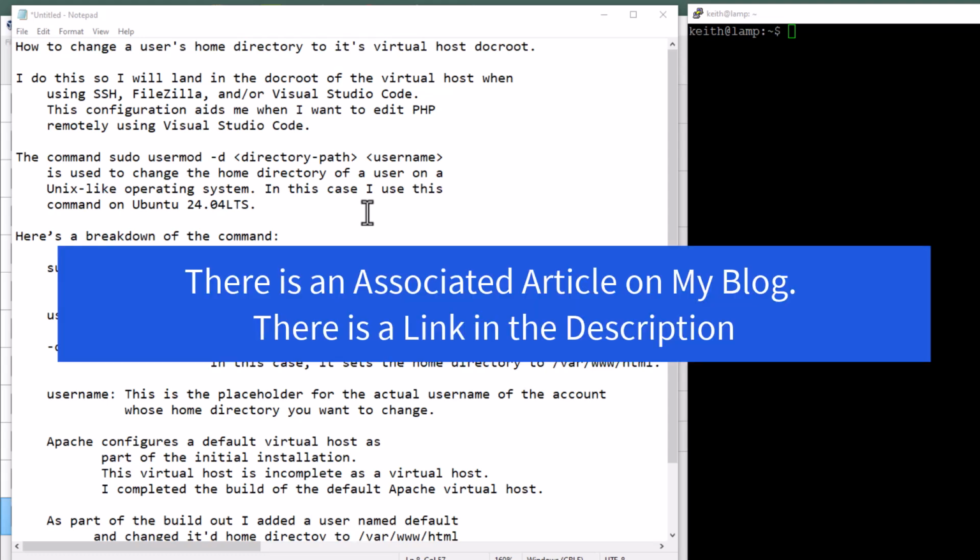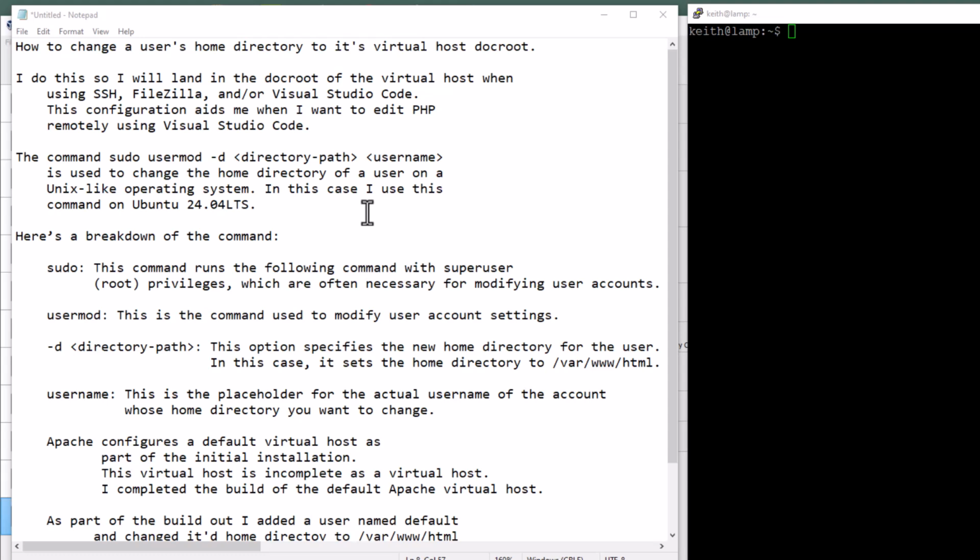The command sudo usermod -d directory path username is used to change the home directory of a user on a Unix-like operating system. In this case, I will use this command on Ubuntu 24.04 long-term support. Here's a breakdown of the command. Sudo makes me the super user. Usermod is the command, and -d says to specify the new home directory. And then, of course, we need the username.